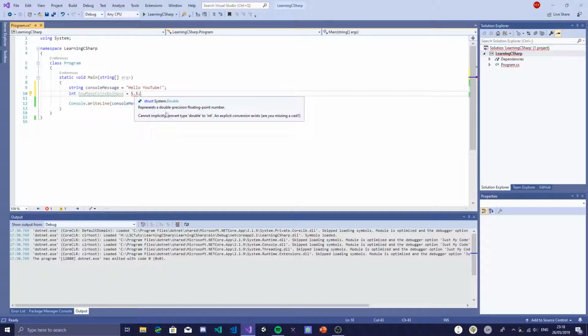So this represents a double precision floating point number, and it can't convert type double to int. Now this is because this is a floating point. You can't use an integer, which is essentially a whole number, to show a floating point or a decimal number. For that, you'll have to use one of two types, and I'm going to show you those now.